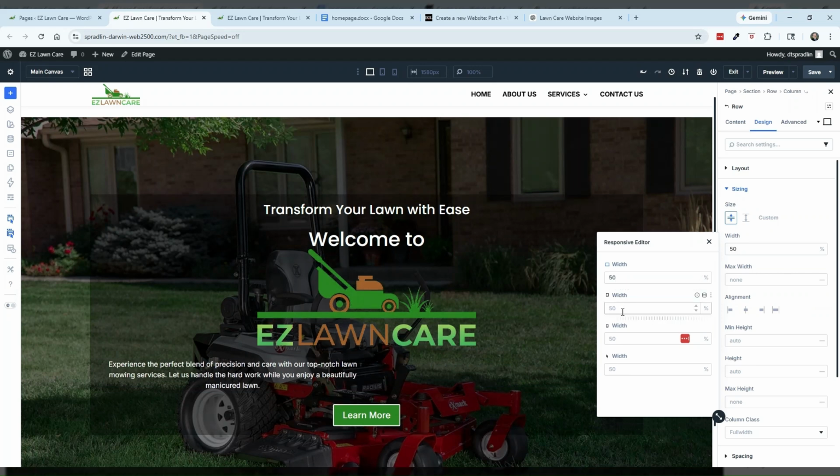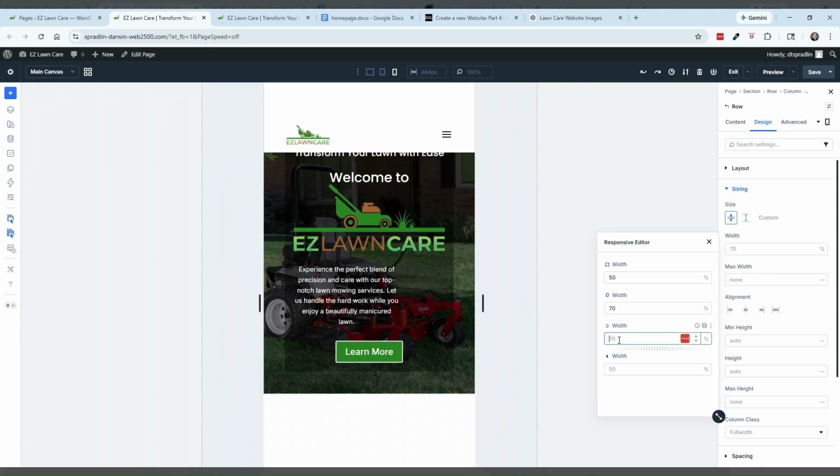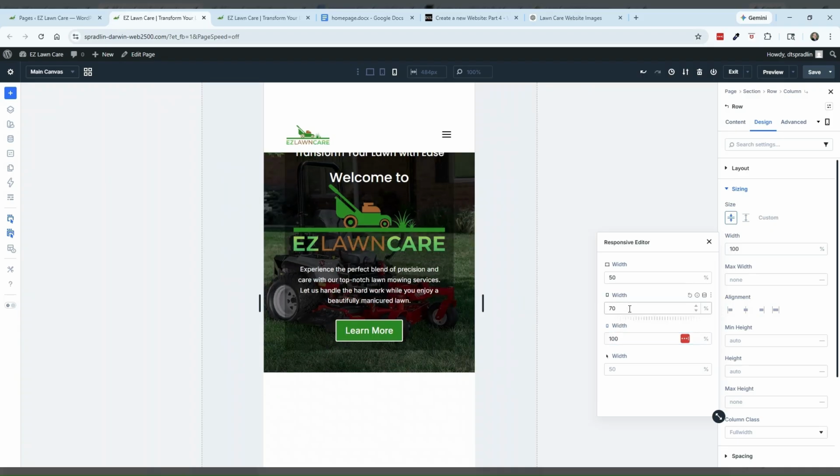Don't worry, I will fix the alignment in a minute. I knew it'll bounce over, but we'll fix it. Now, to your tablet, let's add 70%. All right? And to the phone, we're just going to keep it to 100. Now let's go back to your desktop view here.